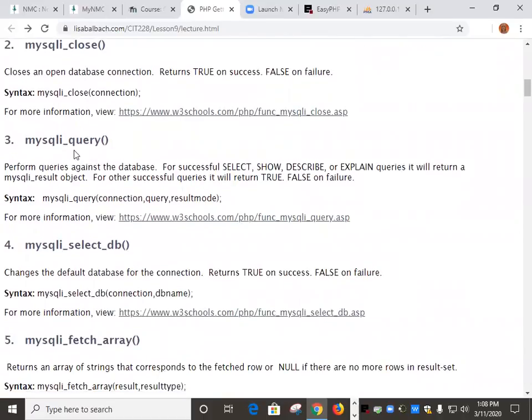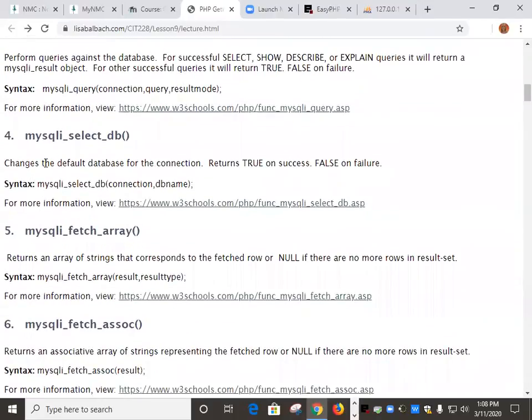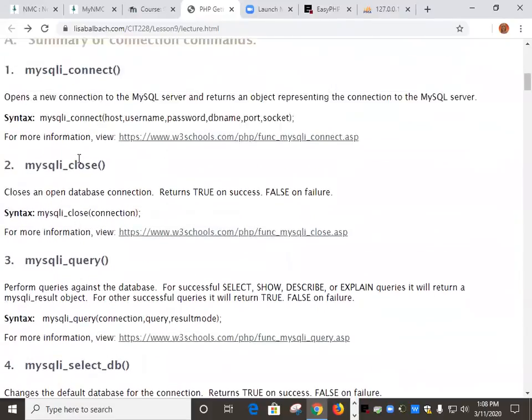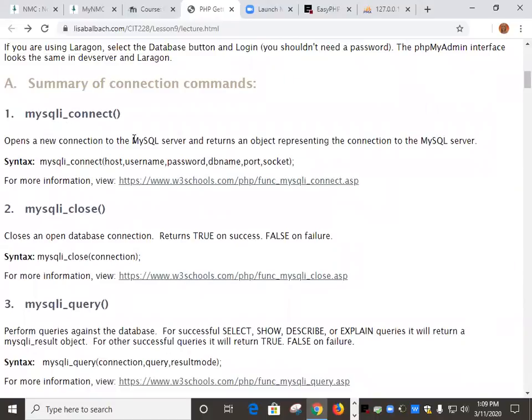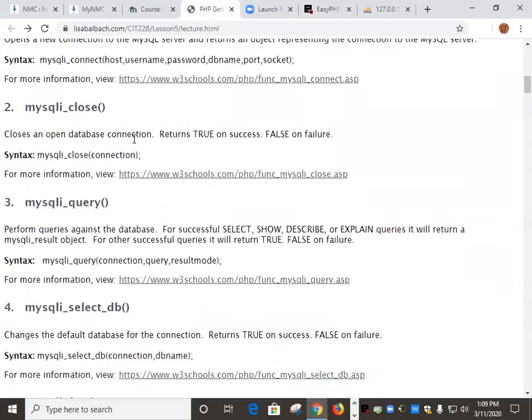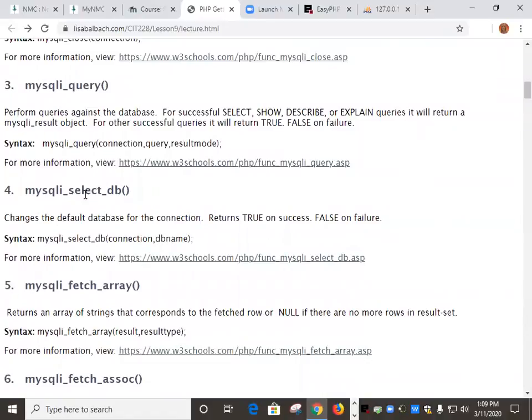MySQLi query: when we run selects or we want to insert data, execute any of the database commands, we're going to save those commands into a variable, and we pass it to the database using MySQLi query. You're going to see how to do that. MySQLi select DB will change the default database. When you initially set your connection, you're telling it what database you want to use. Once you're connected, if you want to change that database, that is the command you would use.